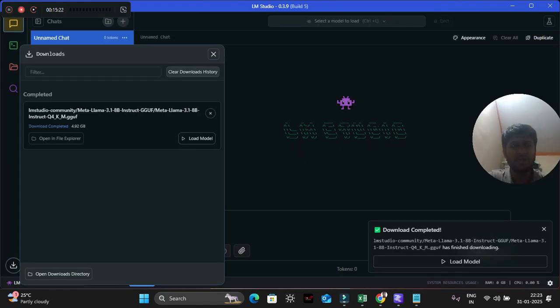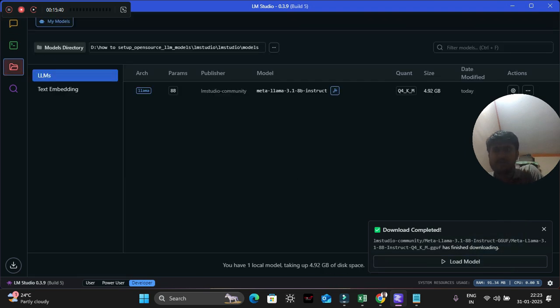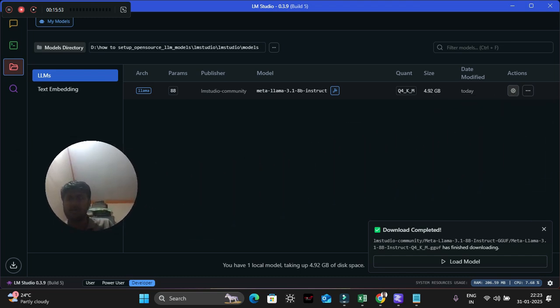So now the model download has completed. I will just click on load model. Okay. So that model will get loaded here. If you want to tweak something, you can click on the settings and edit the model. Okay, so let me move my photo screen. Yeah, so we have already.